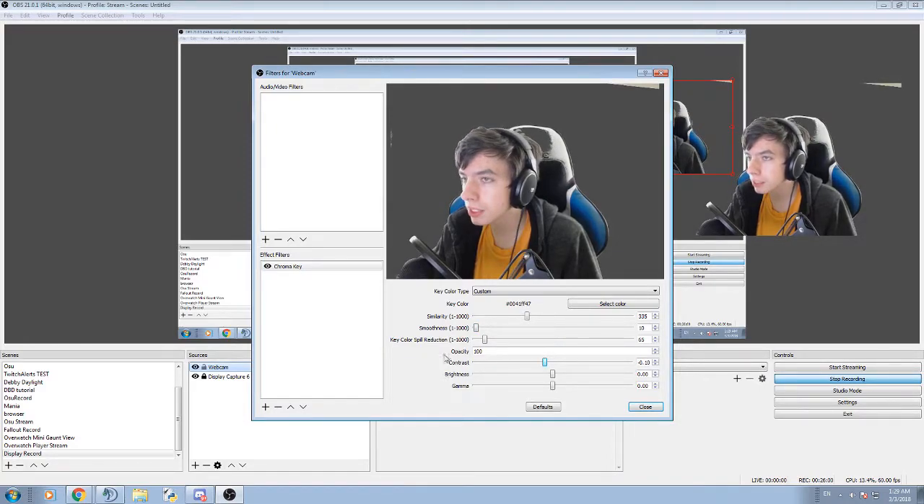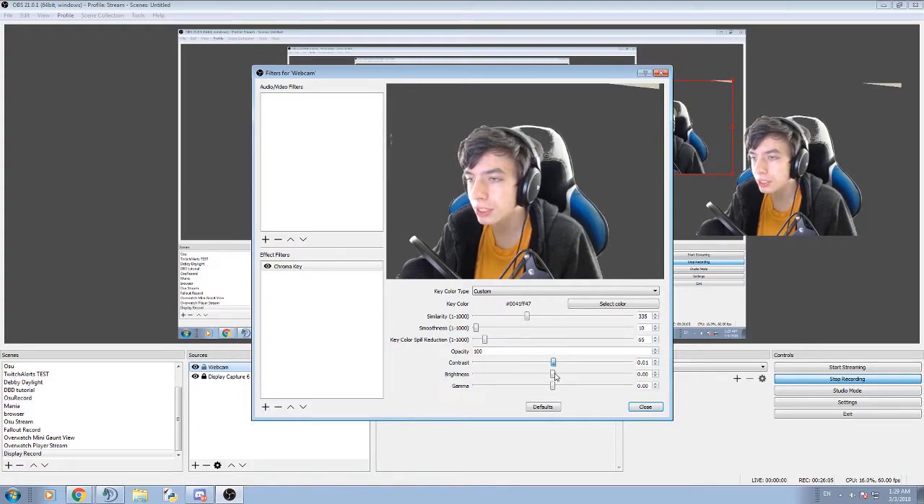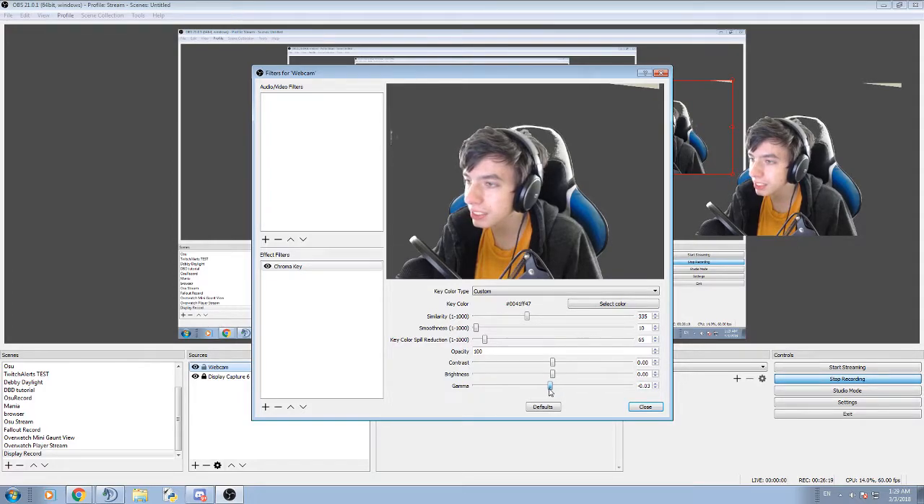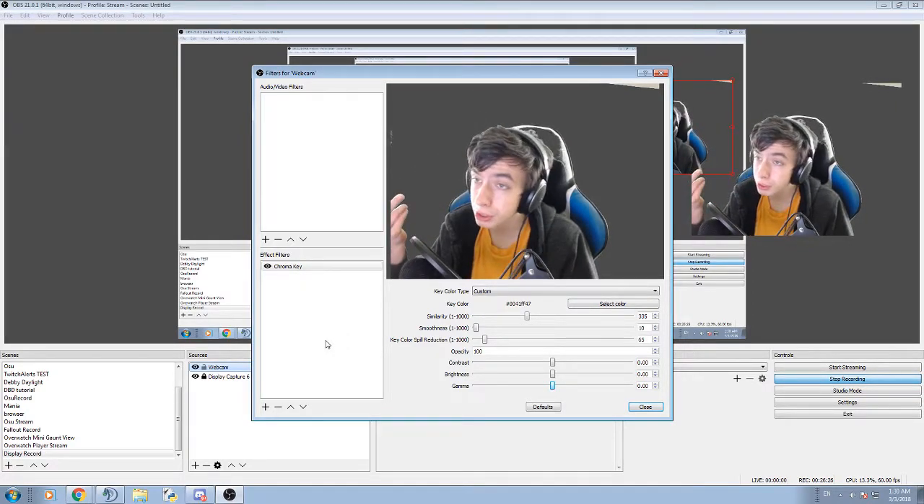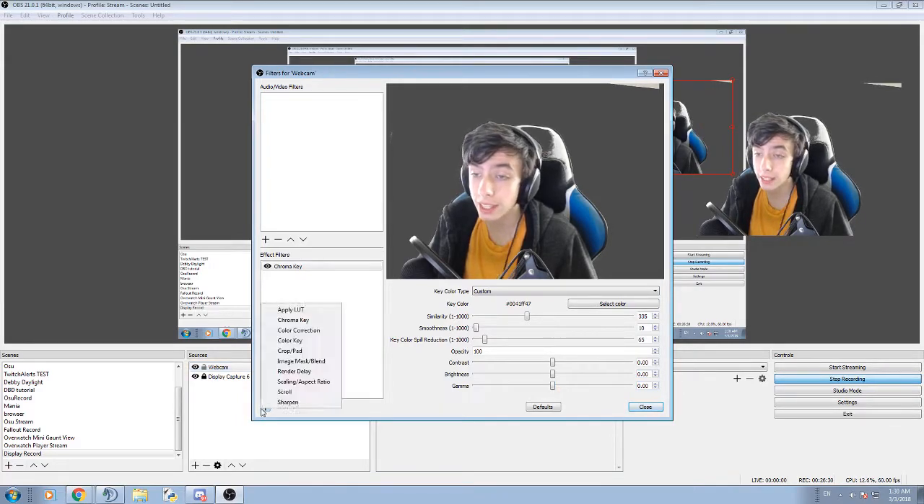So the contrast will literally change the contrast. You don't really need to worry about this. Brightness and gamma, you may not really understand the difference between the two, but brightness is literally just the brightness, but gamma affects it a little bit differently. I wish I could explain it a little bit better, but play around with it for yourself if you're using it. So yeah, that's that filter.